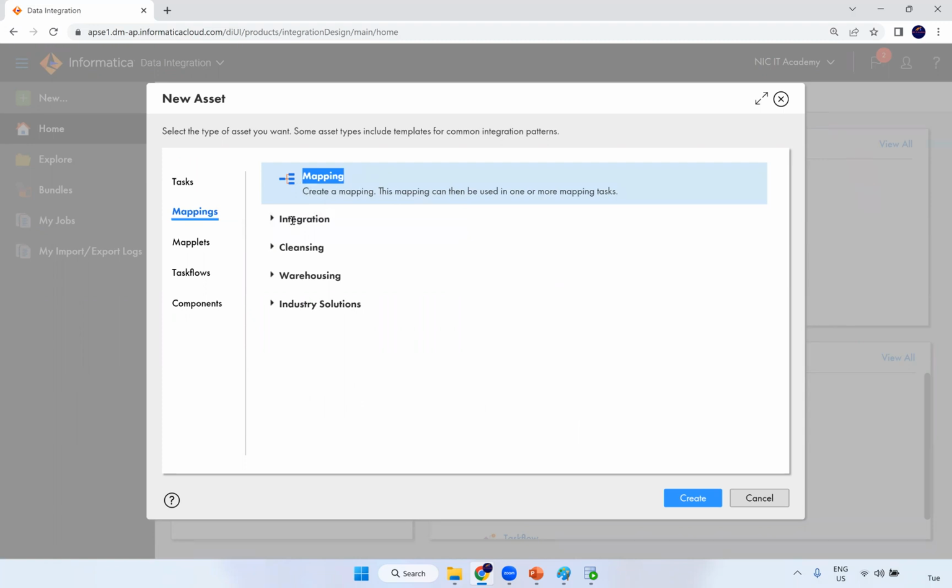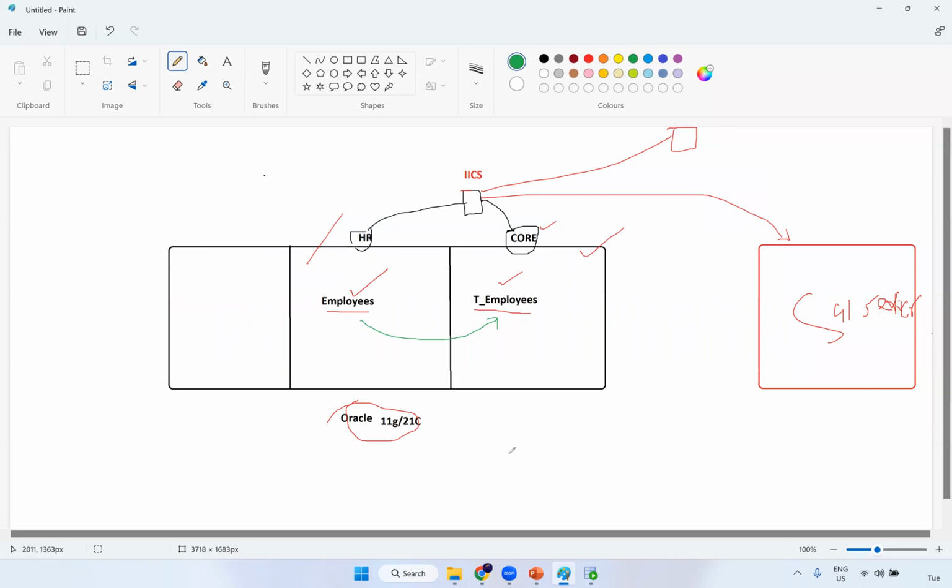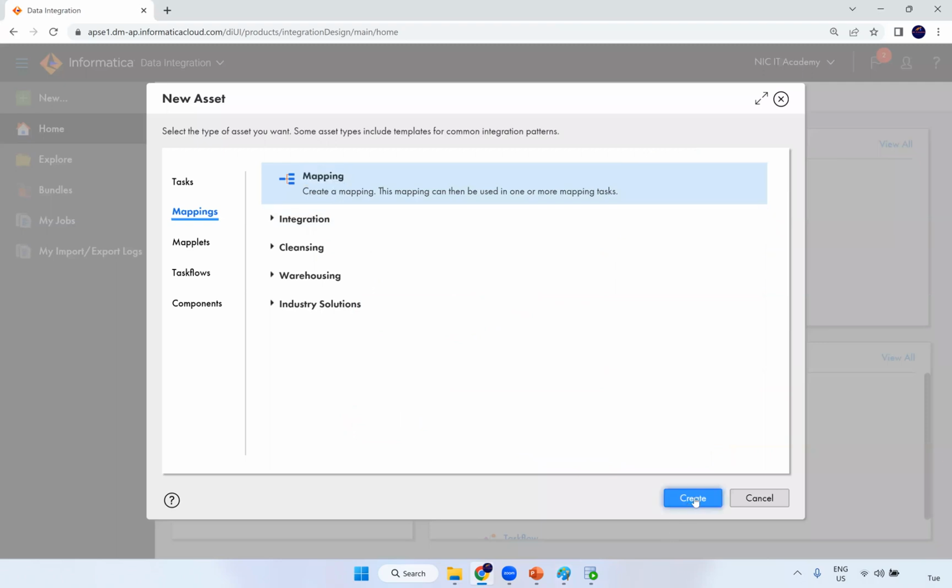So the first stage is we have to create a mapping, similar to PowerCenter. What is a mapping? This is our source, this is our target, and in between we'll have a mapping logic, the transformation logic that we have to do. So this is called a mapping, right? This is called a pipeline and mapping. So this is our source, target, and in between we'll have the transformation logic. This is called a mapping. So you have to create a mapping here. Create just a mapping.